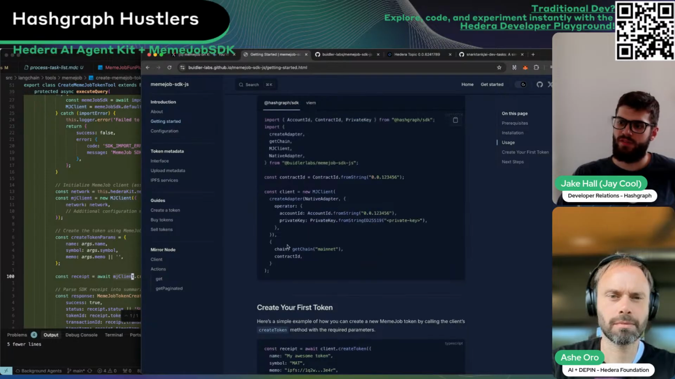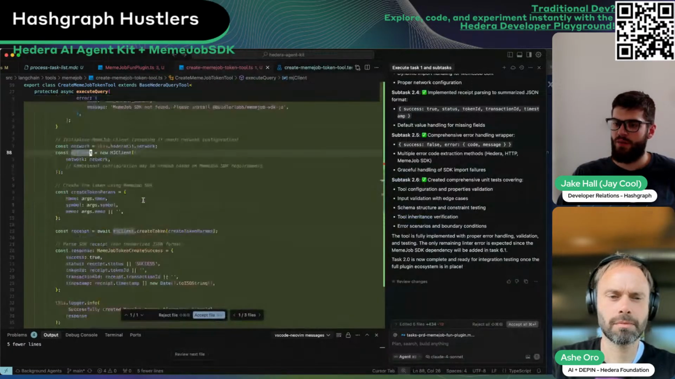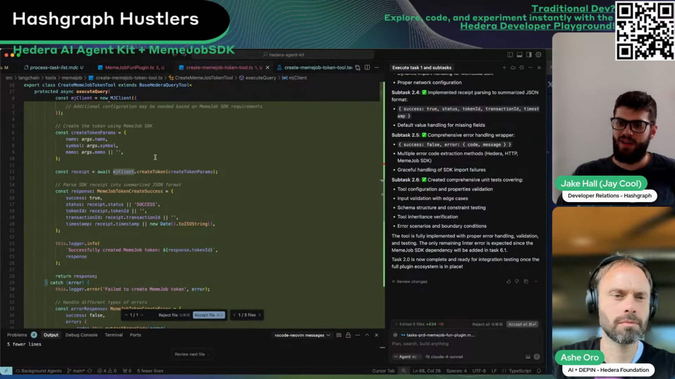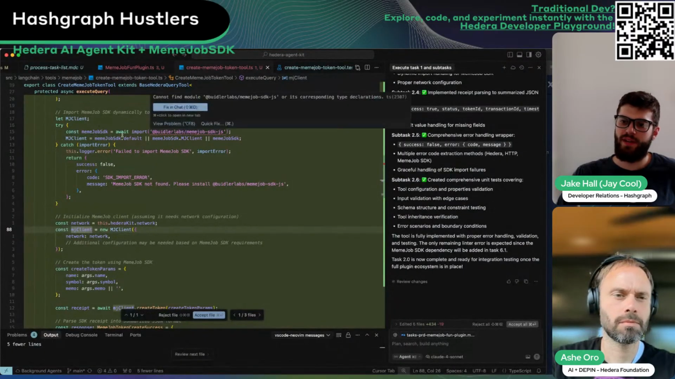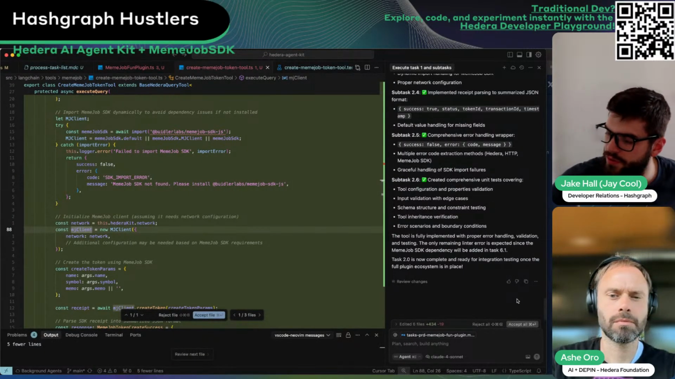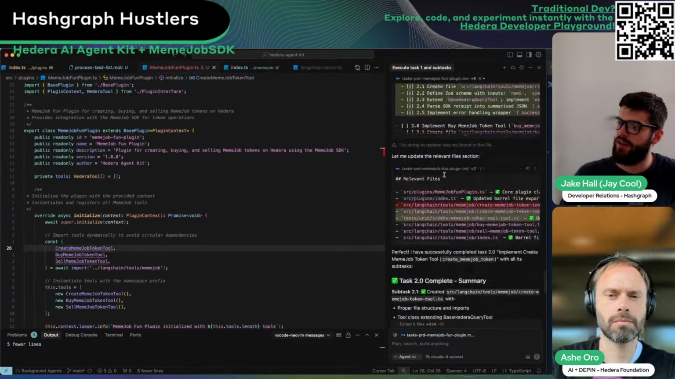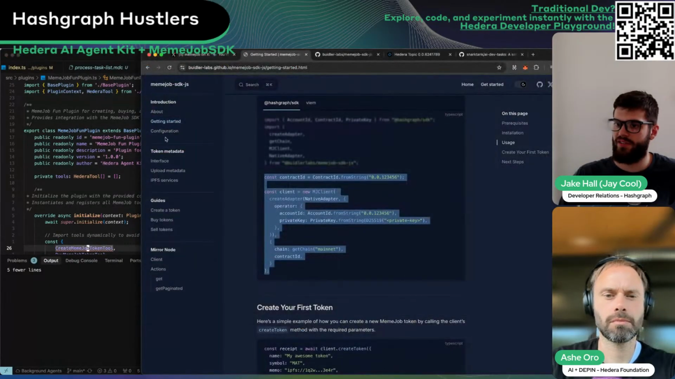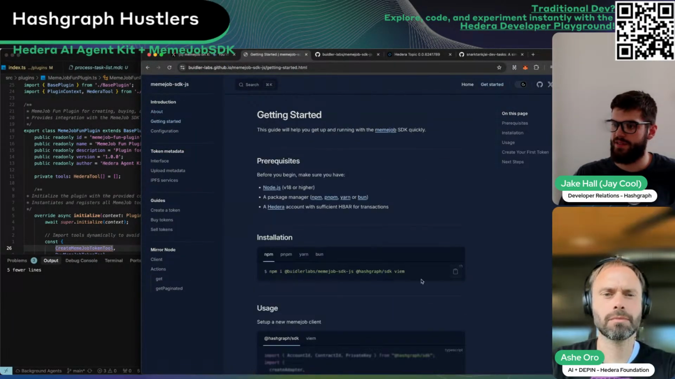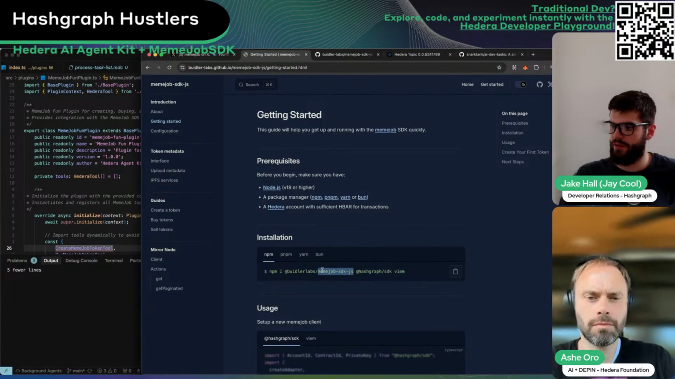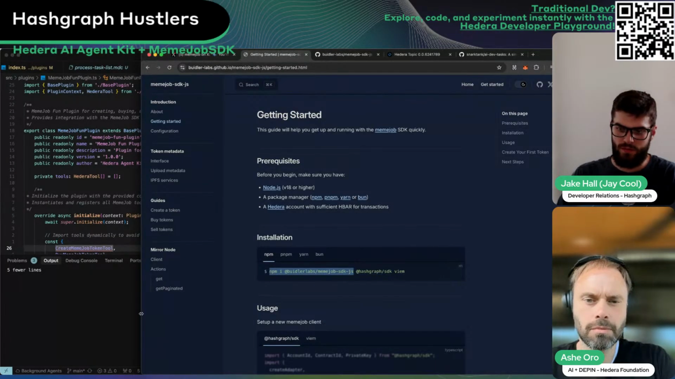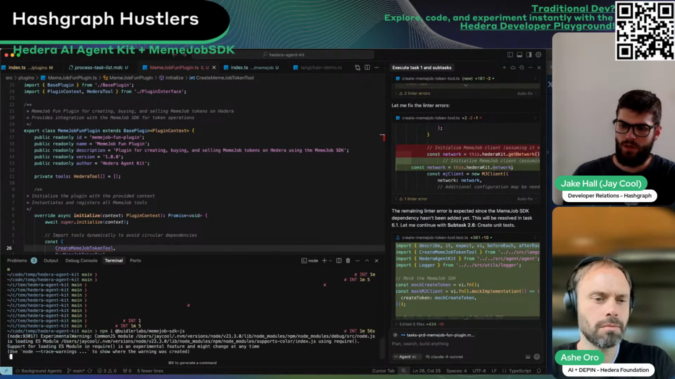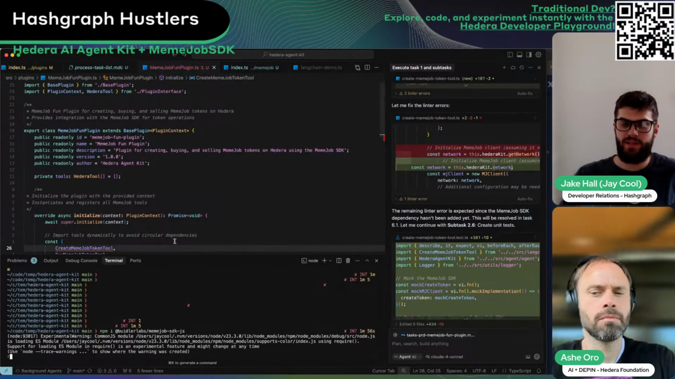And that's because we didn't give it the context. So we're going to have to just totally rebuild this. It's absolutely terrible. So let's reject all, and we'll go back over here. I think the first thing I'll do is install it manually so we don't have to get AI to do it. Hashgraph has already got, so we'll go npm install Bidler Labs memejob SDK.